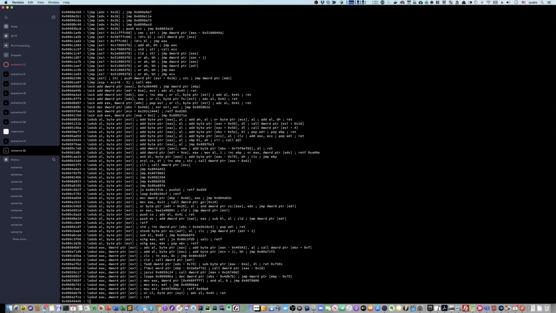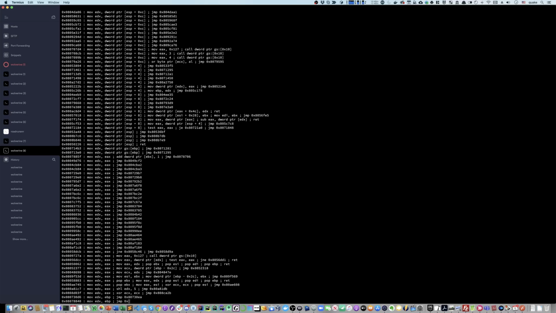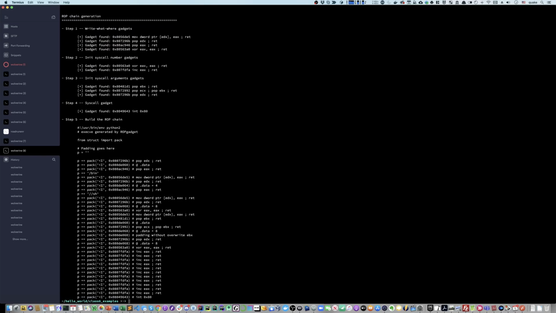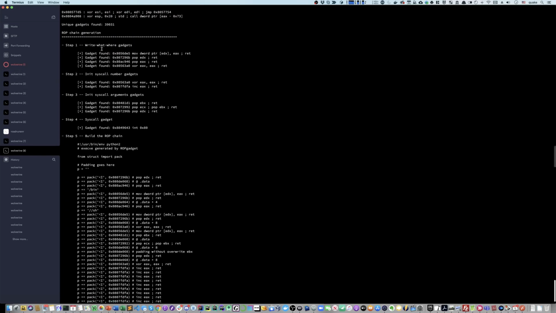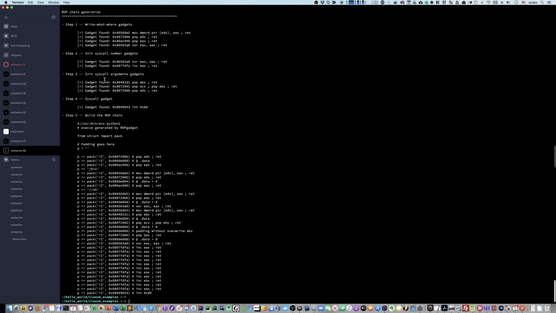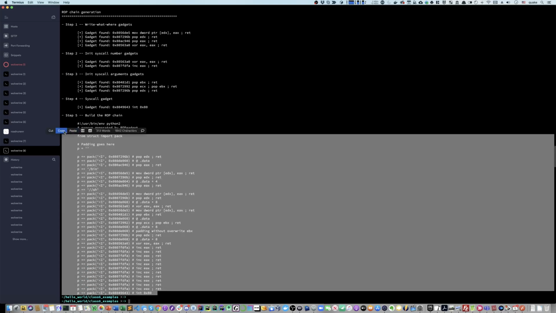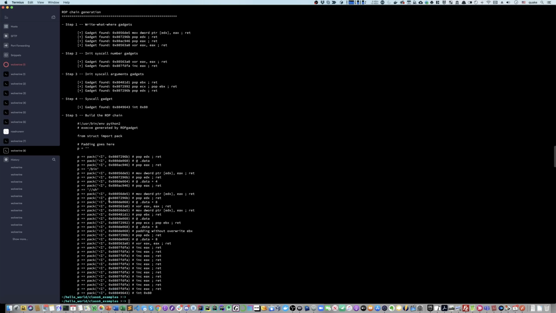Just wait a few seconds because it's still printing. Once they finish printing all these unique gadgets, they're going to start showing you all the steps. They find the write-what-where gadget, then the initial system call number gadget, the system call argument gadget, and eventually they put them all together to formulate the code. The only problem is that the code they gave us is in Python 2, but since we are switching to Python 3, we need to make a few modifications to the generated code. But anyway, we can still try this.